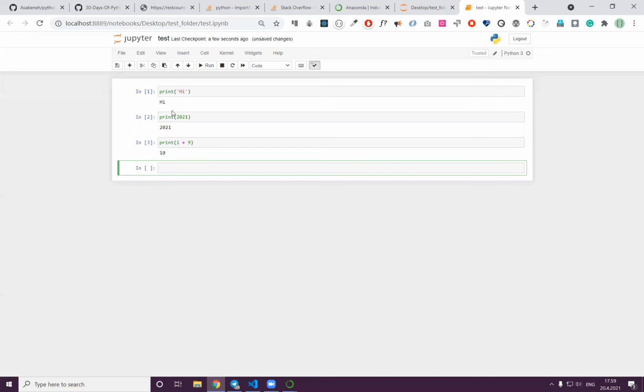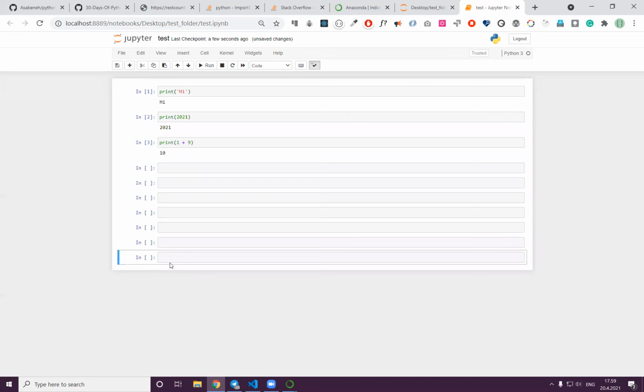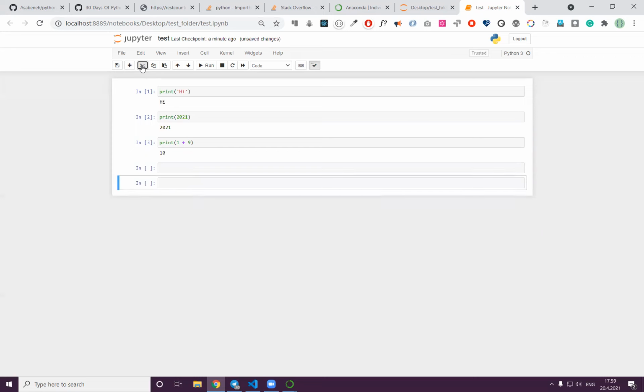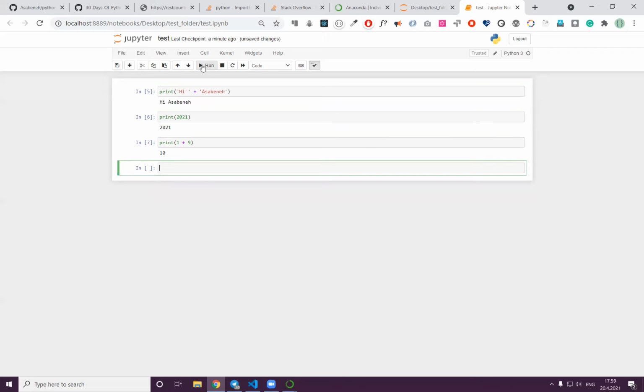So now you know. But if you don't like to do shift enter, you can also use this, the plus. And if you don't like the cells anymore, you can delete the cells like this. And if you want to run this again, shift enter, or maybe you can use this. Or again, shift enter. Yeah, this is what you do.